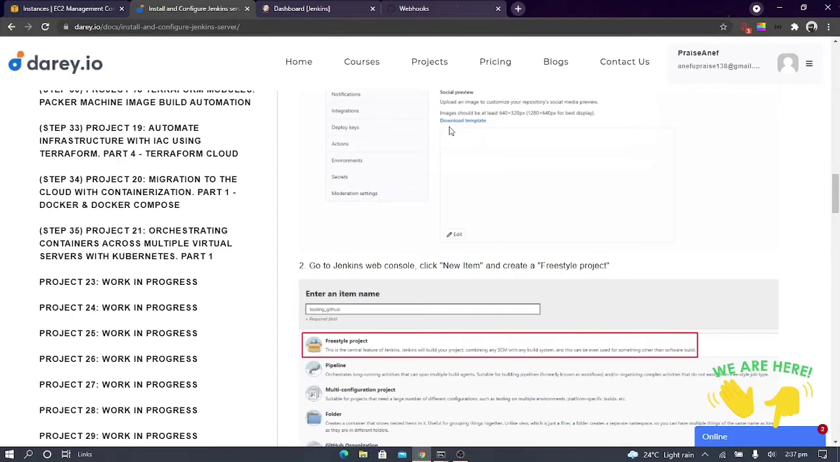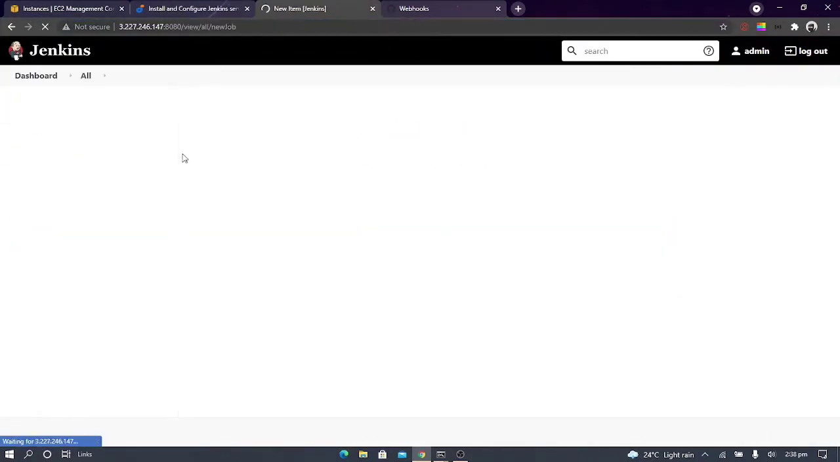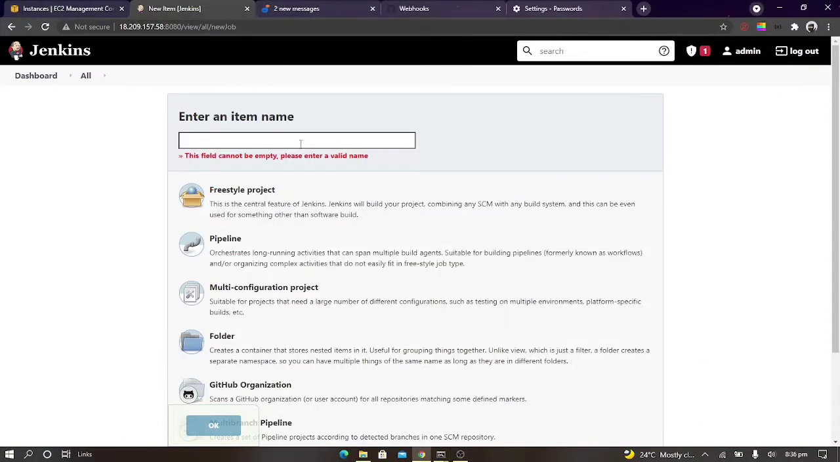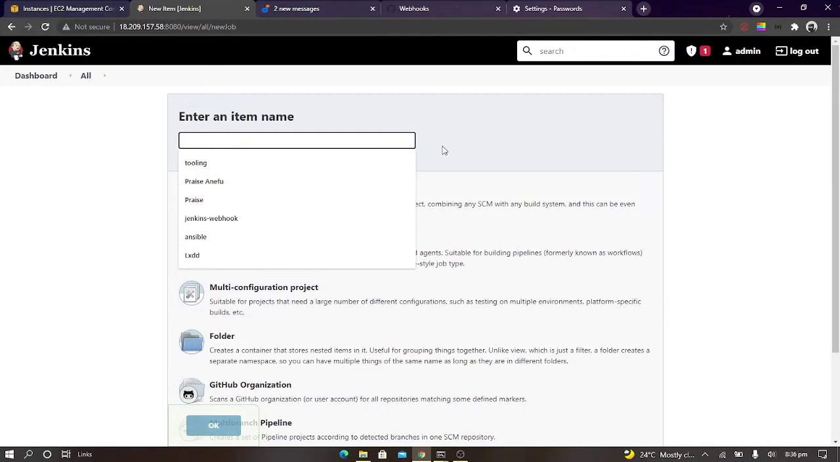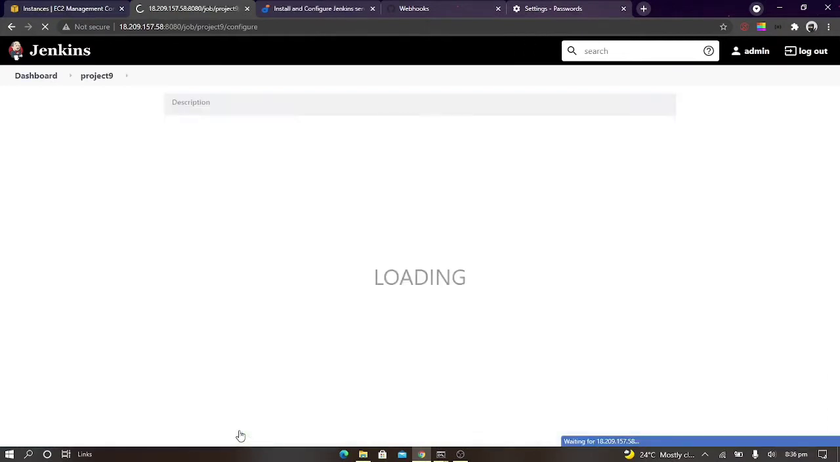The next step, go to the Jenkins web console, click new item and create a freestyle project. So we do that, new item from the left pane. I enter the name for the freestyle project. We'll call it project 9, freestyle project. Okay.